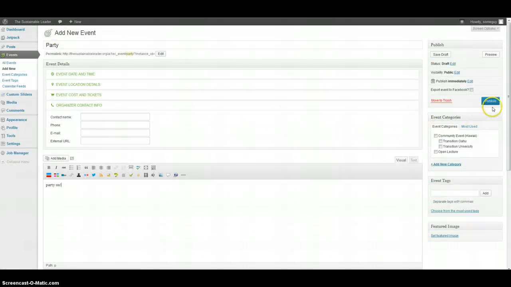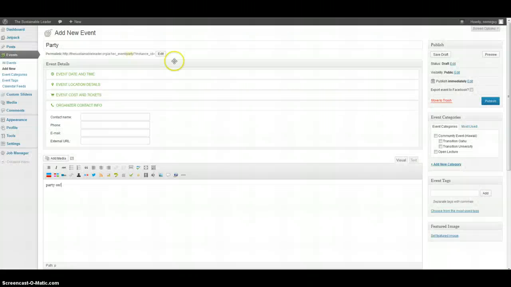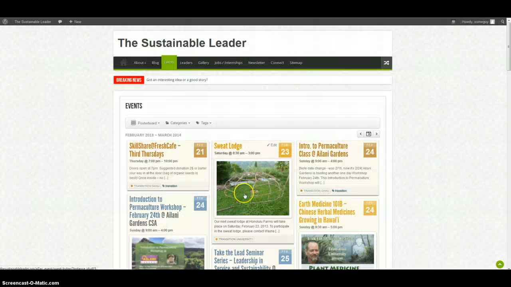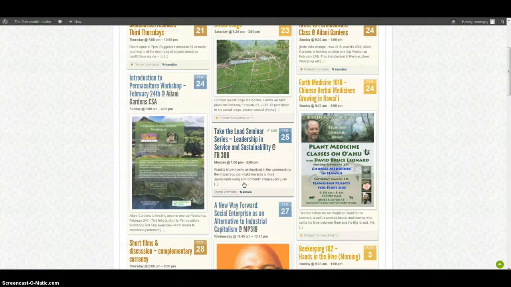And then just publish it. And once you've done that, it'll pop up in here. You can also, if you go back to the add new event, add a picture here as well. And then when you post it, it'll pop up with a picture here on the poster board view. That'll probably get more people to actually come to your event.